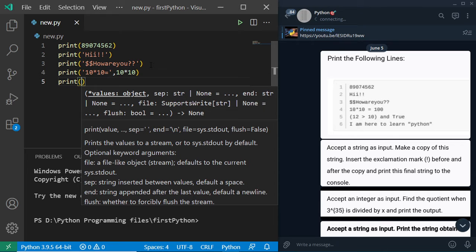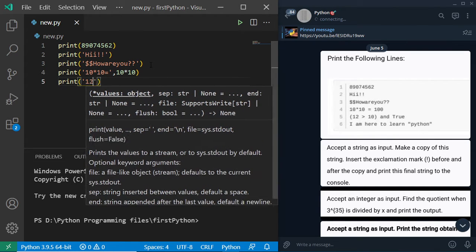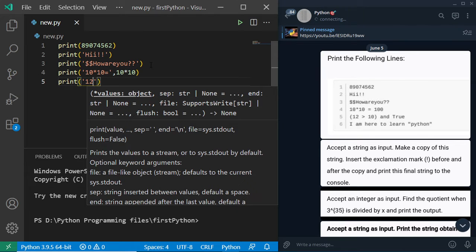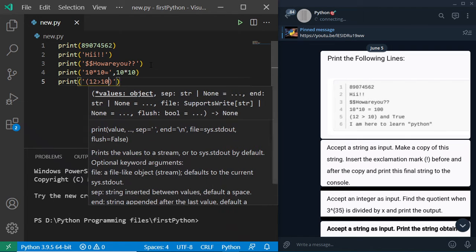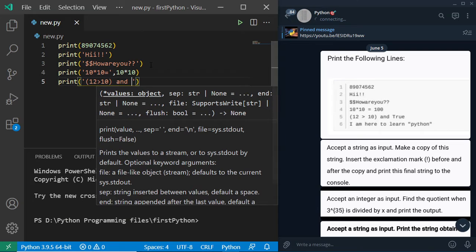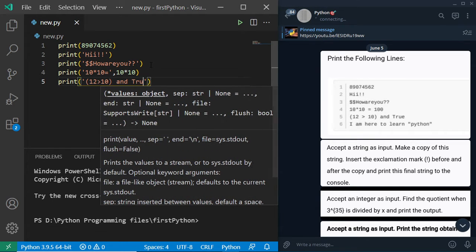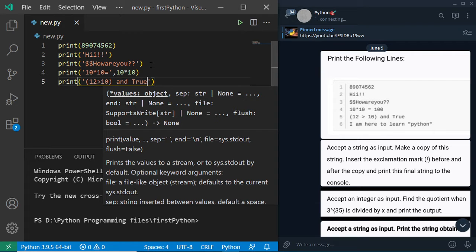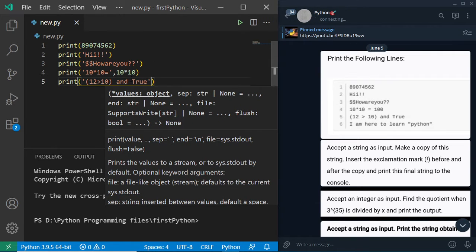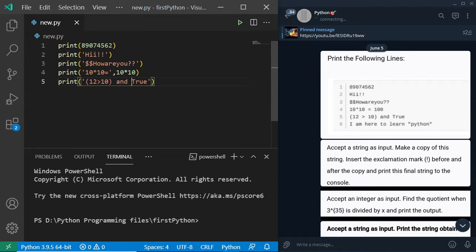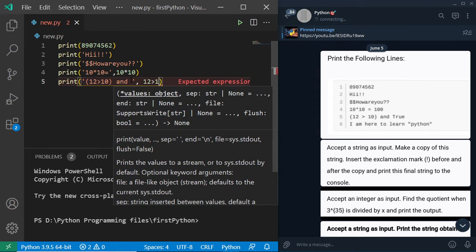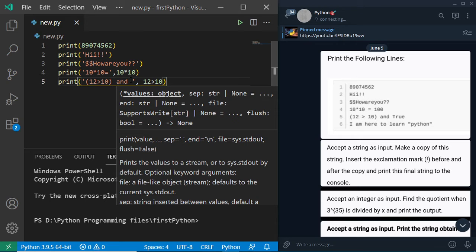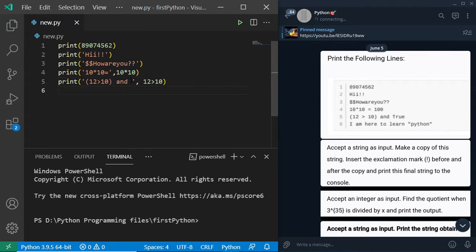Now fifth line is print 12 greater than 10, and now and true. ఇలా అయినా ప్రింట్ చేయొచ్చు, ఆర్ఎల్స్ ఇక్కడ వరకే స్ట్రింగ్ని ఆపేసి తర్వాత ఈ బూల్ వాల్యూని ఎలా అంటే 12 greater than 10, if it's true it returns true anamata, if it's false it returns false.